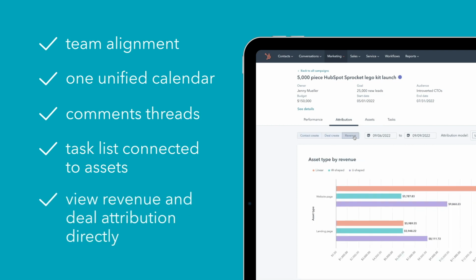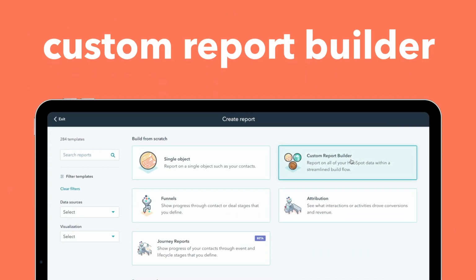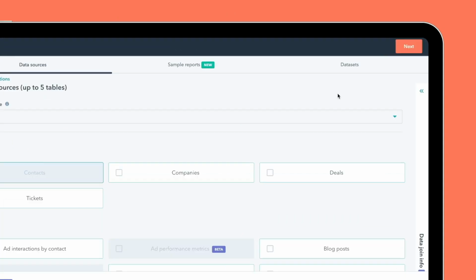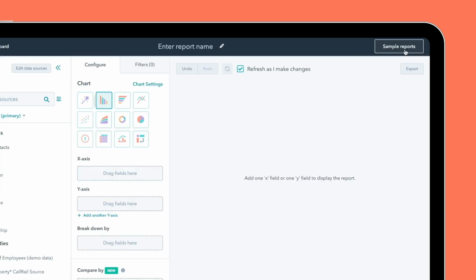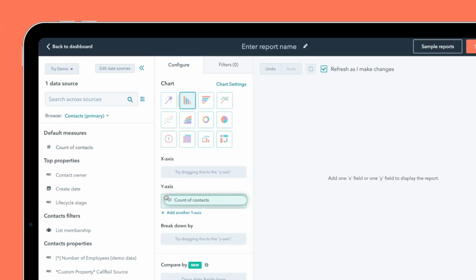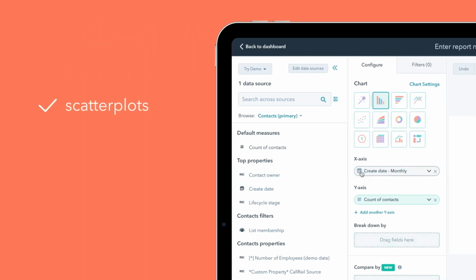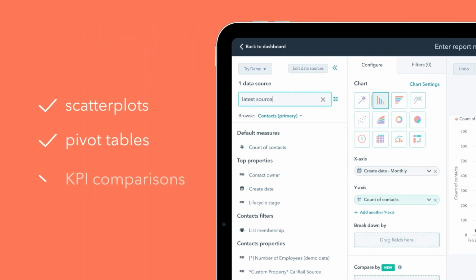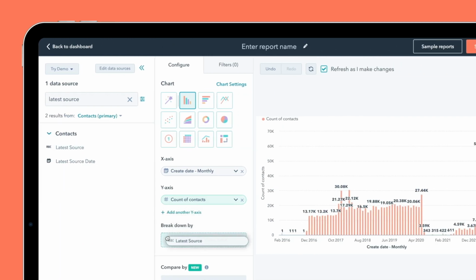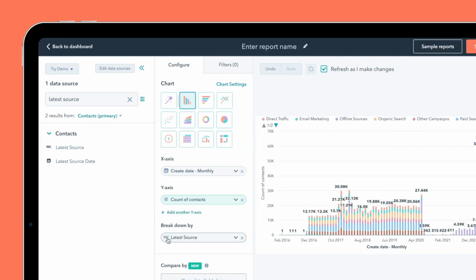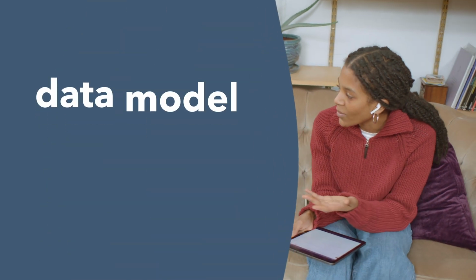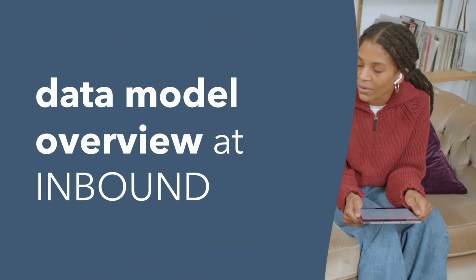The Custom Report Builder brings data from marketing, sales, and service into one place for connected insights from across your flywheel. Recent improvements to the Custom Report Builder include scatter plots, pivot tables, and KPI comparisons, making customer insights more accessible to your teams than ever. Learn how your data is organized with a data model overview at Inbound.